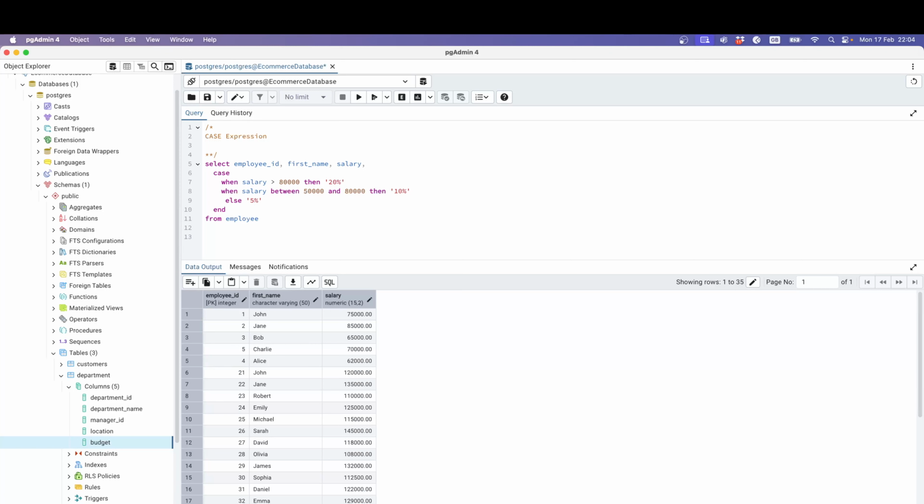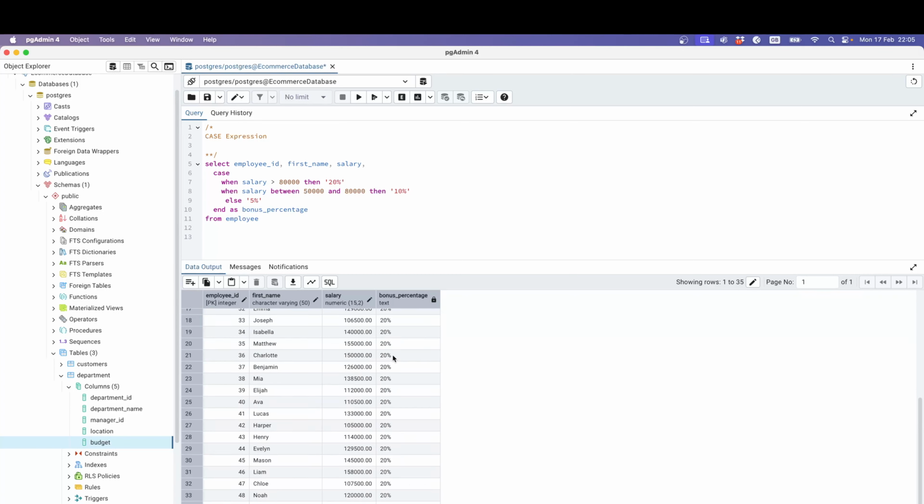This is the CASE. If you run that one, you will see that this is the next column it added, and it adds those percentage bonuses, but this column name does not make sense. We need to rename it. We can use an alias, as bonus percentage, and now it is much more clear.